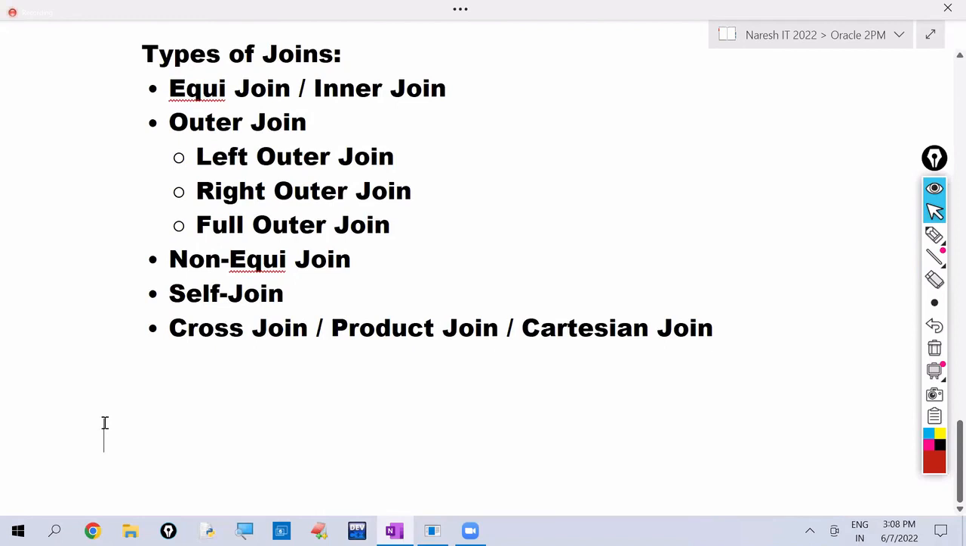Natural join is not that much important. Natural join is also equi-join only. Equi-join without duplicate columns is natural join.